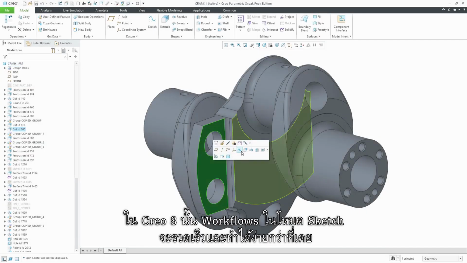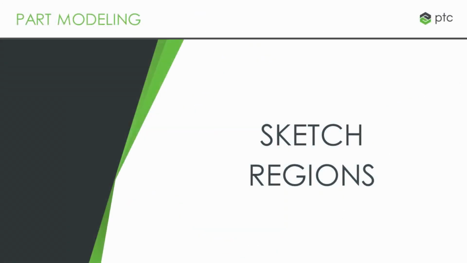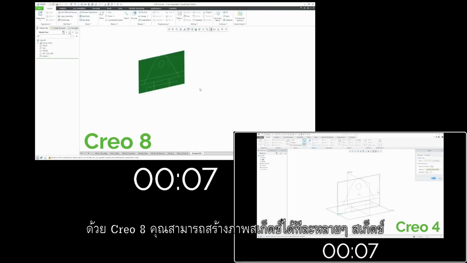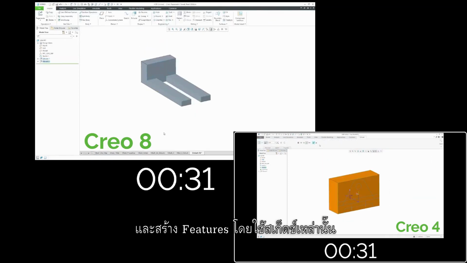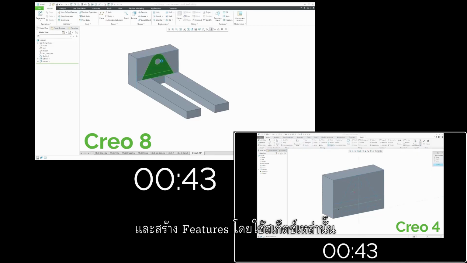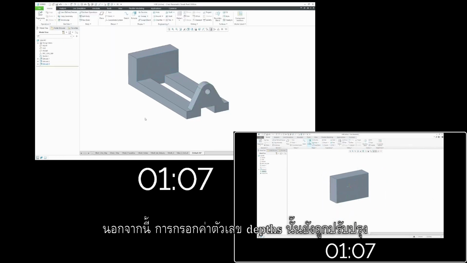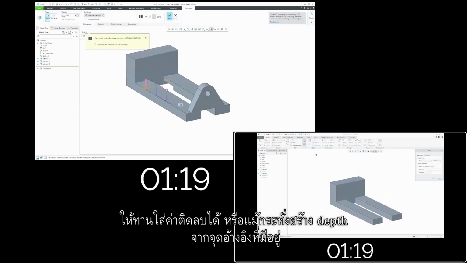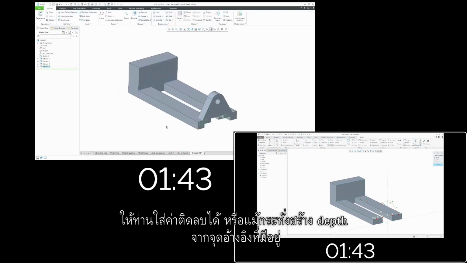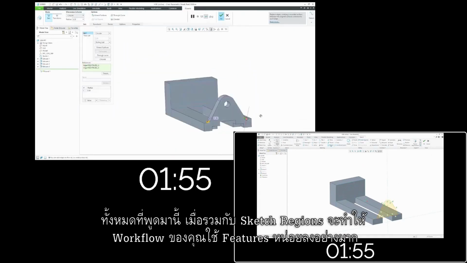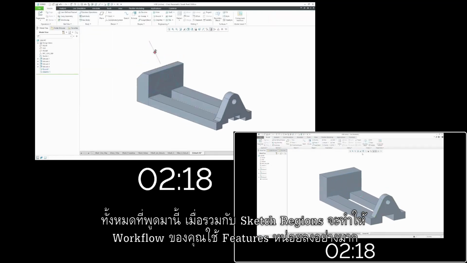Workflows in sketch mode are now easier and faster than ever in Creo 8. Sketch regions. With Creo 8, you can create a sketch consisting of multiple regions, then create features using portions of that sketch. In addition, the definition of feature depth has been enhanced to include negative depth values and depth offset from existing references. Combined with sketch regions, this provides a faster workflow requiring fewer features.